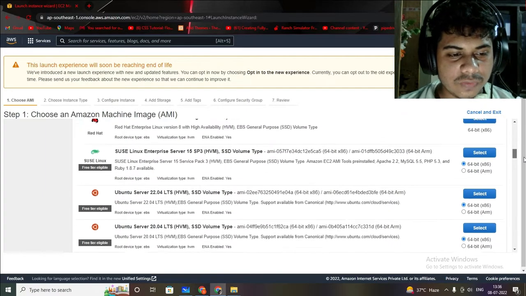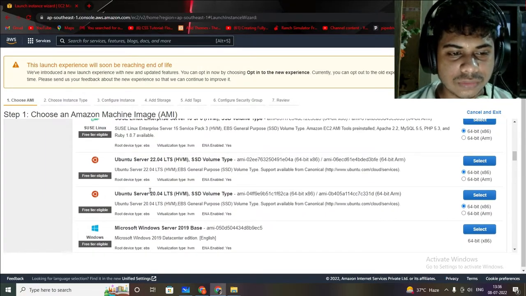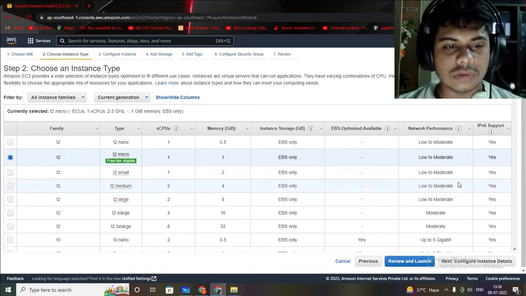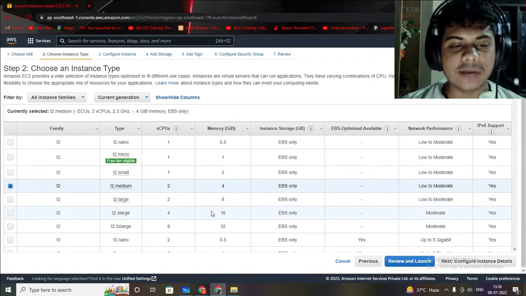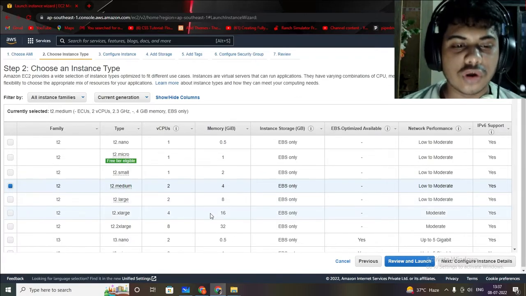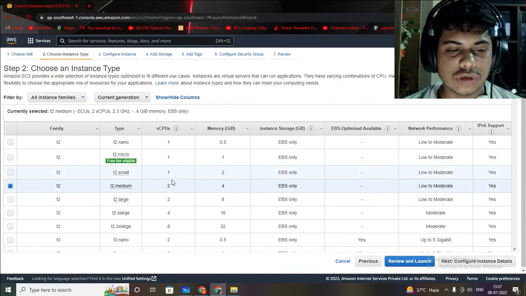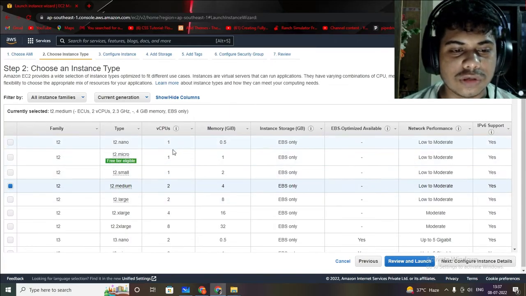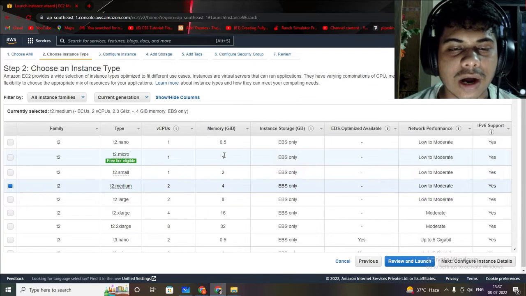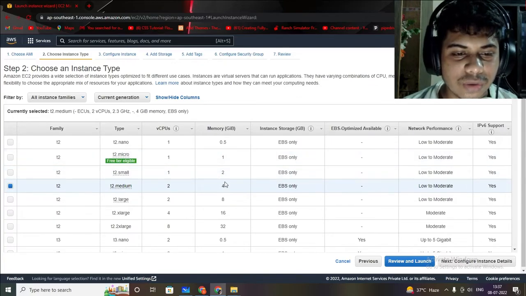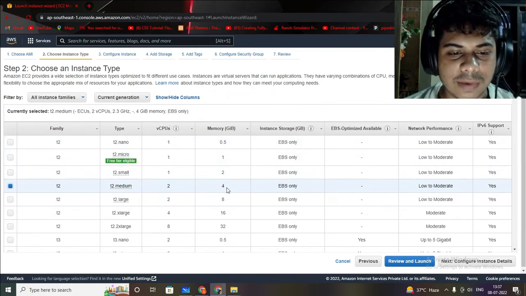First of all, you have to choose Ubuntu Server 20.04. Now you have to select T2 dot medium, because for the control plane, the master of your Kubernetes, you need two virtual CPUs. You can't make it on one virtual CPU. You can make it on your free tier account as well. My account is also a free tier account.